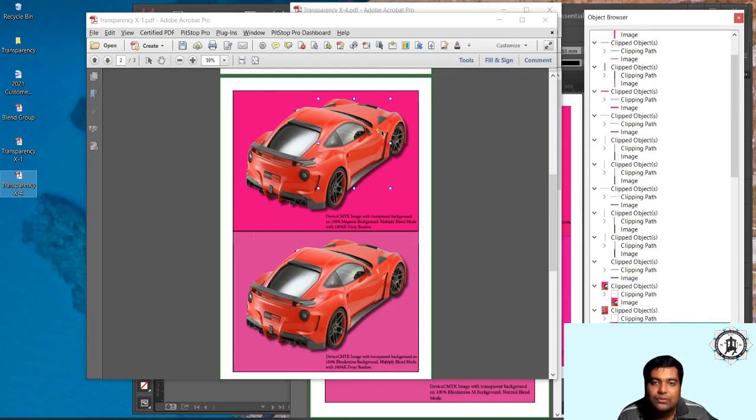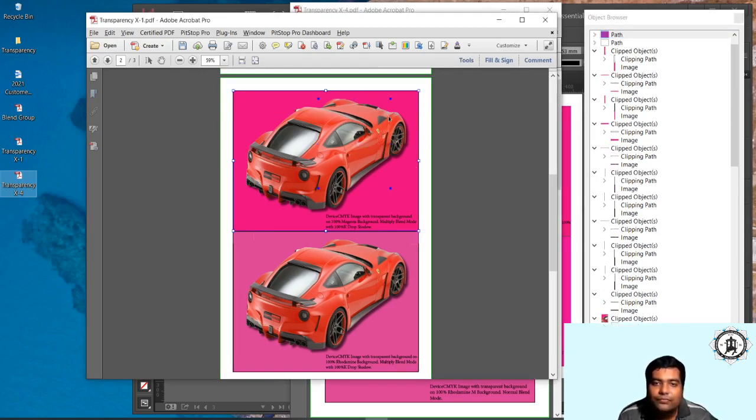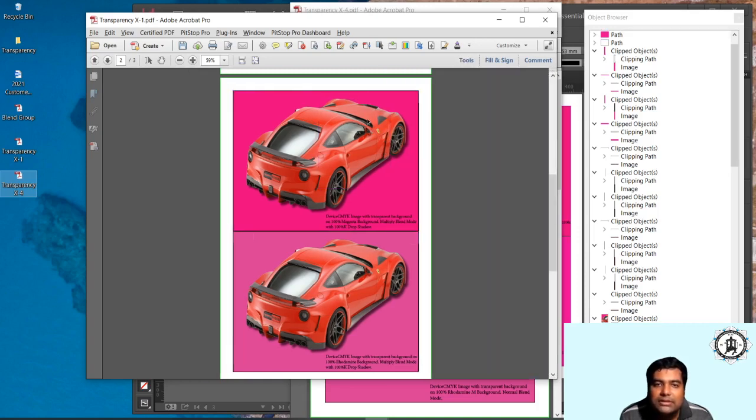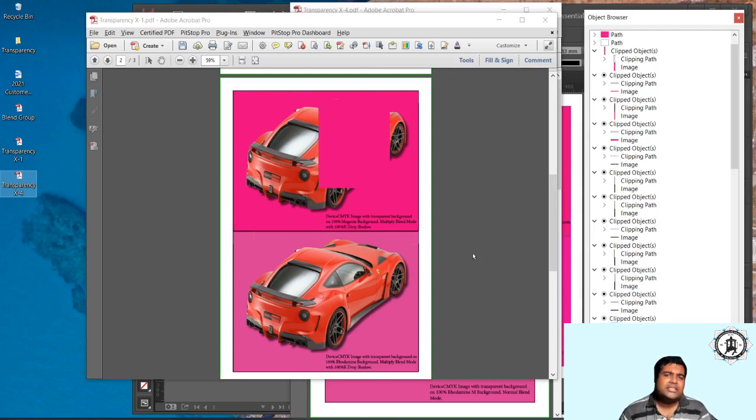Now if you remove this, sorry. I should be able to move it. No, I'm not able to. So let me just delete it and I'll show you what this object is. This is very much similar to the first one, right?